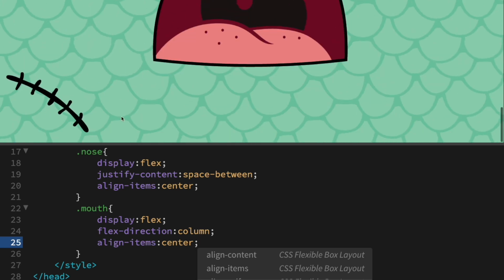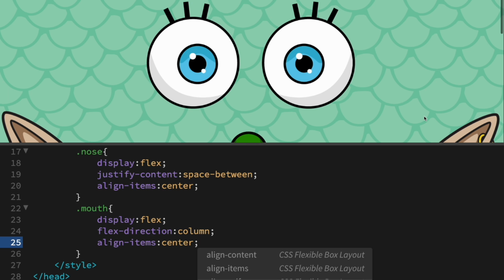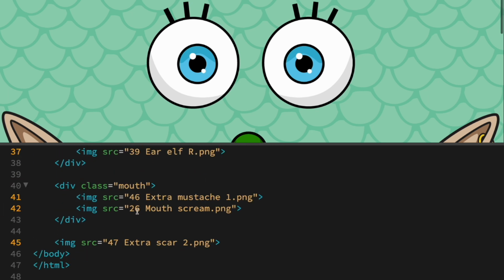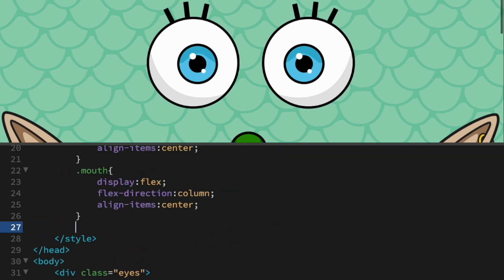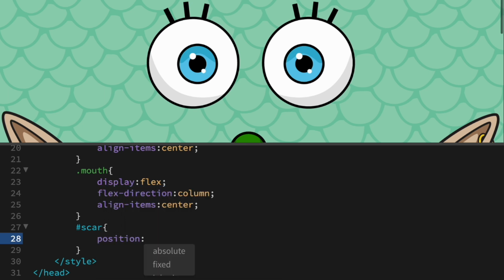I don't really want the scar to be moving anything around, but I do want it to be somewhere on the face. Because these images are going to be overlapping each other, that scar is going to move the position of everything else in my web page. So what I could do instead, let's give this an ID name. ID equals, we'll just call it scar, and up in our style sheet, hashtag you use for ID names, scar, and we're going to set the position to absolute.